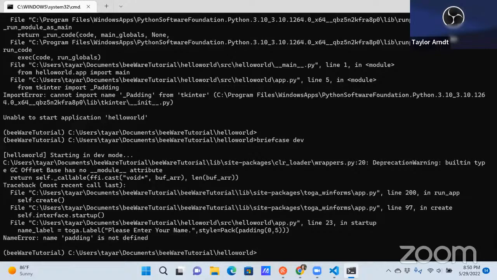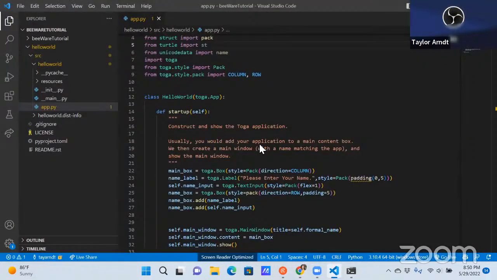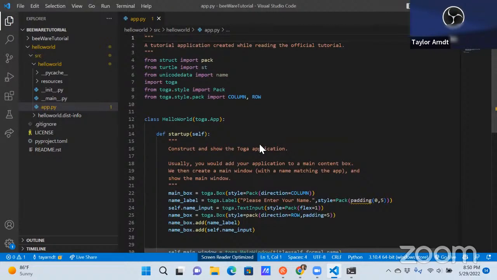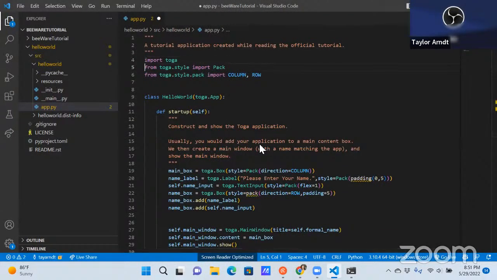name_line_label = toga.Label('Please enter your name', style=Pack(padding=(0, 5))). Alright, so we got a little error here, so let's figure this out. from turtle, from struct import pack, from data import name, import toga, from toga.style. We've got a ton of things that we don't need here.